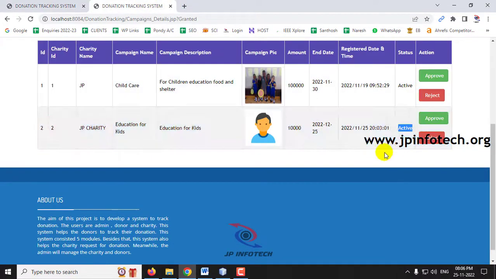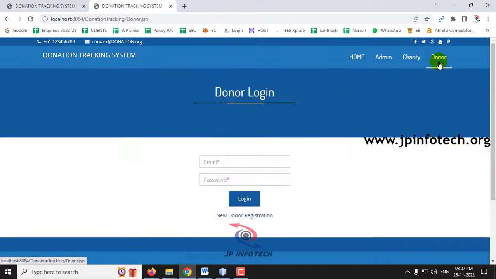So first let me go to the donor part. In the donor part, log in with the donor credentials.